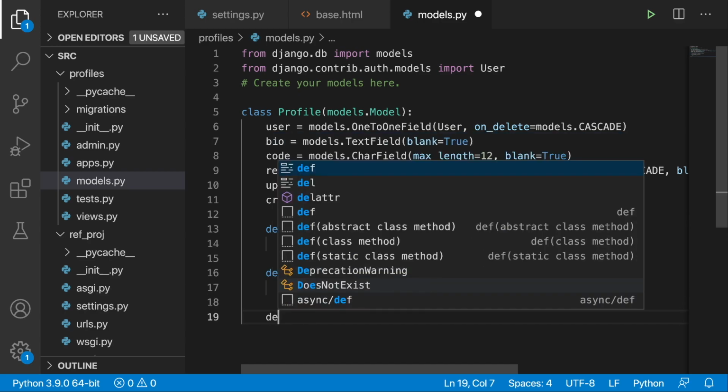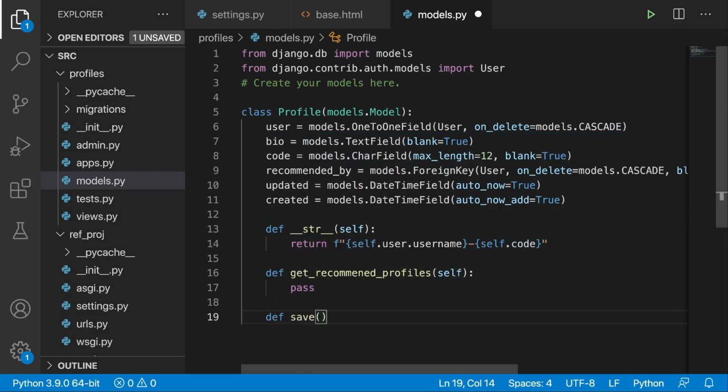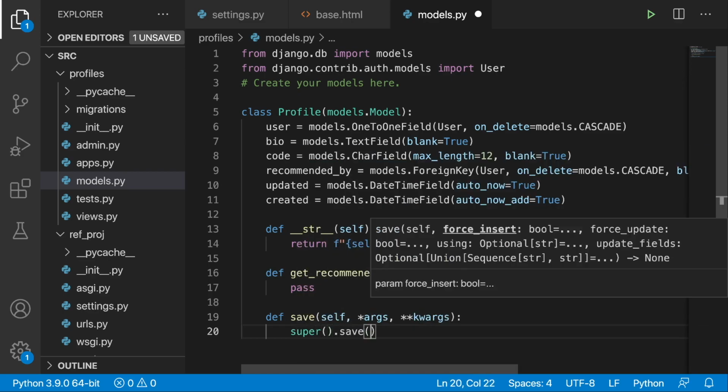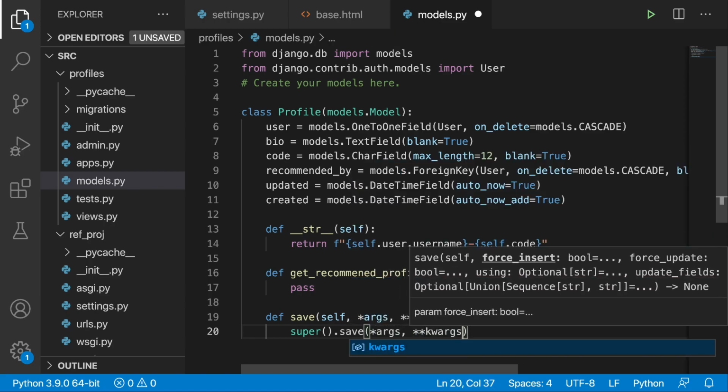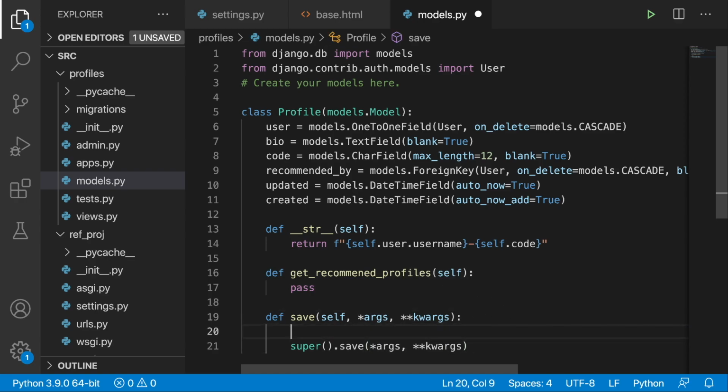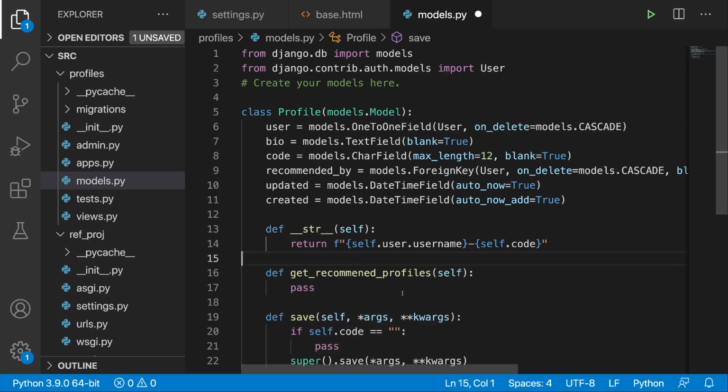And then we need to override the save method. So over here, this will take in self, args and kwargs, and we want to put in super().save(*args, **kwargs). And here what we are going to do is to check if self.code is equal to blank, and for now I'm going to put in pass, but here we will place the logic related to our function that we are going to create in the utils.py file.